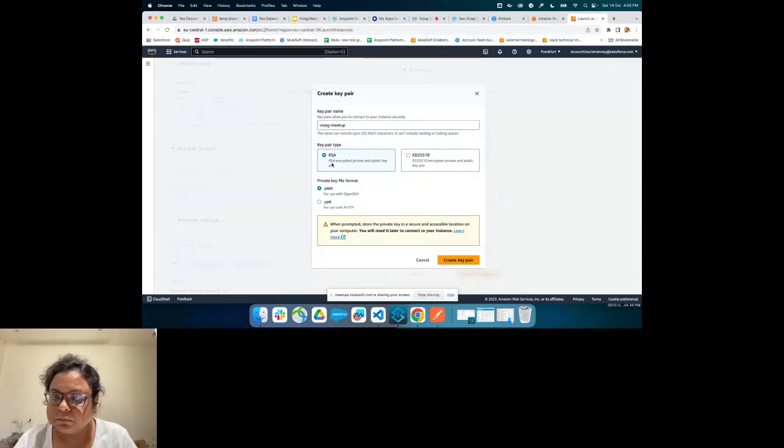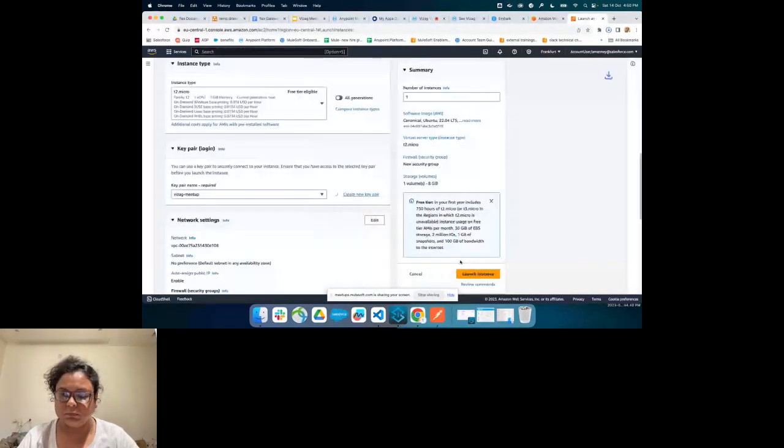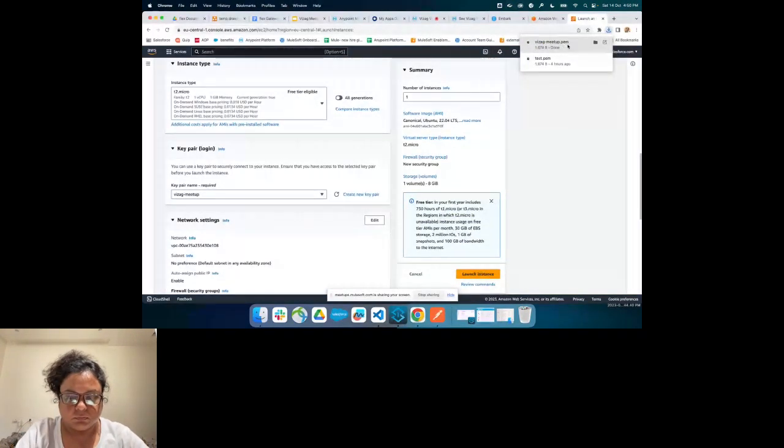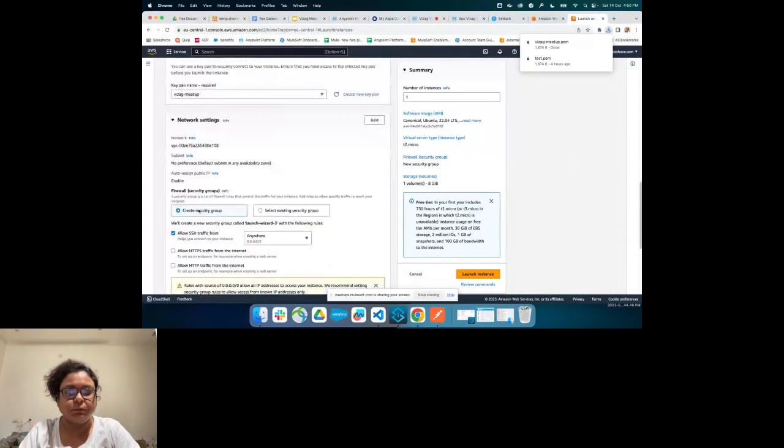I can select the key pair type as RSA, and the private key file format is .pem, and you can click create key pair. That will automatically download your .pem file into your folder, which will be used for connecting to the EC2 instance. So now we are done.